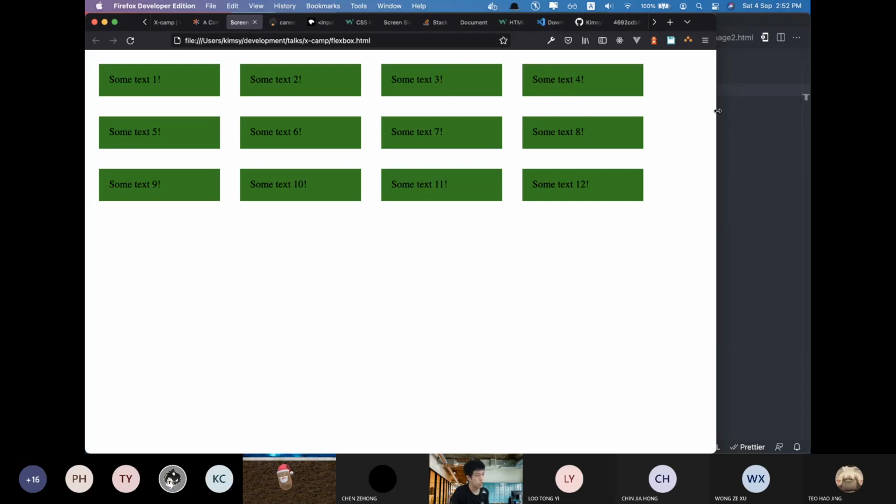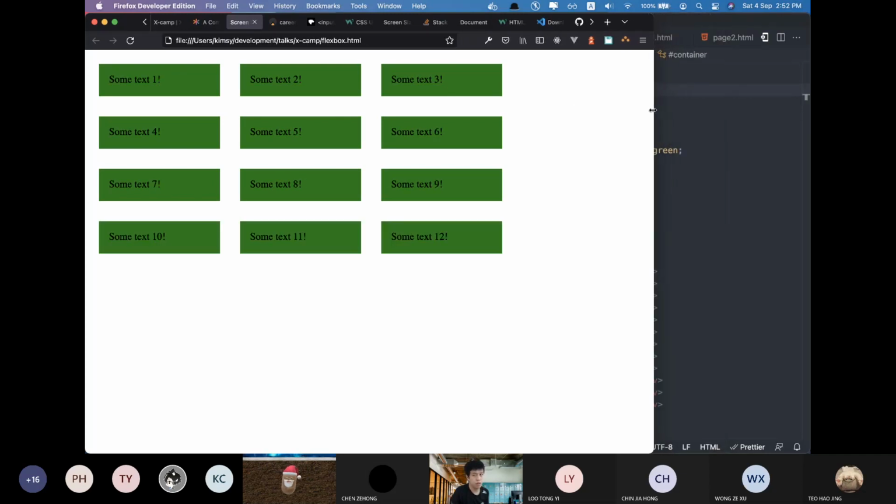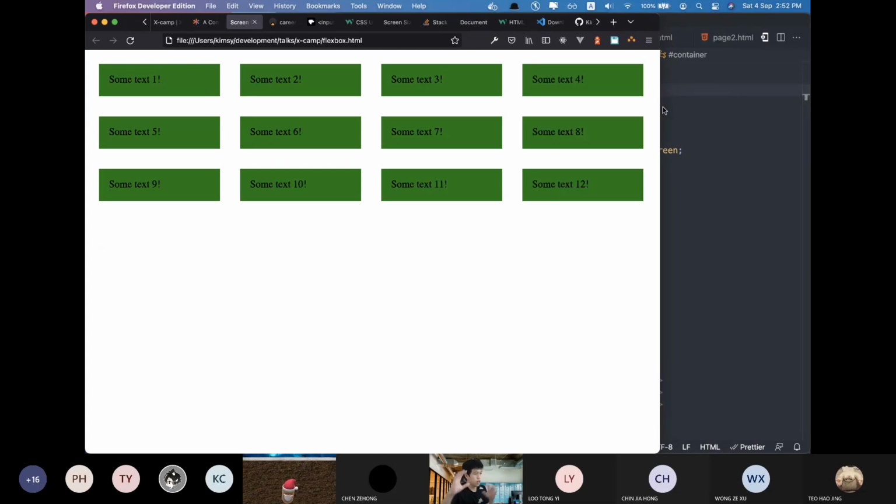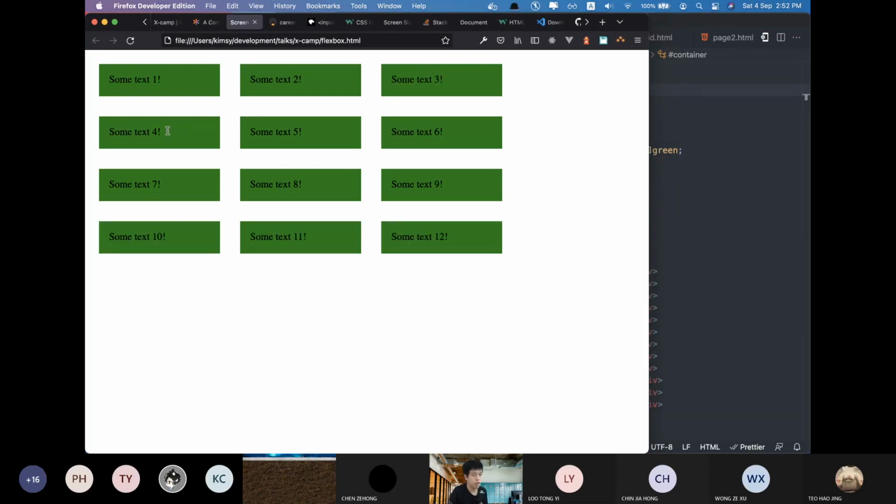What if now our screen turns 799, which is about here, for example? So what it does is it will wrap the one that overflows to the next line. You can see 4 moves to here, and just now 8 is here, and you move to here, and they will all align to a certain flex style.